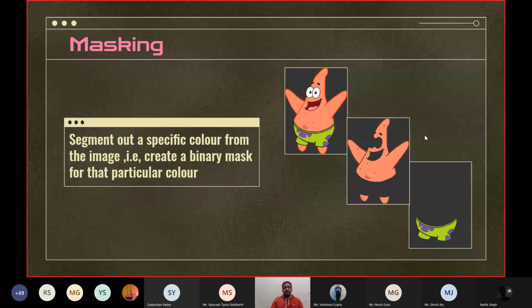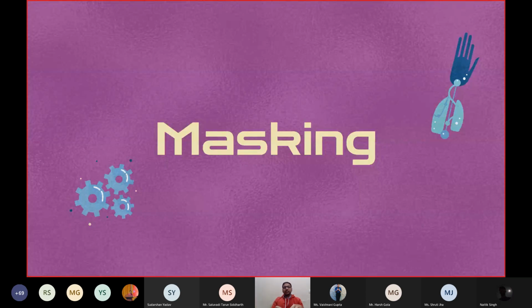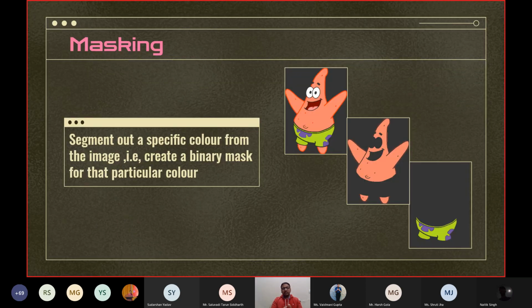In masking, we try to prepare a binary mask on an RGB image, or a colored image, you can say. What it basically means is that we try to segment out a specific color from that image, that is, create a binary mask for that particular color. In this image also, you can see that this was the original image. Then we applied a binary mask for the red color, and we got all the parts from that image which were red. And then we performed a binary mask for green, and we got all those parts which were green. This is what masking means, and masking is always applied in the HSV format.